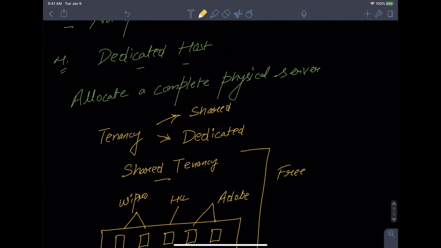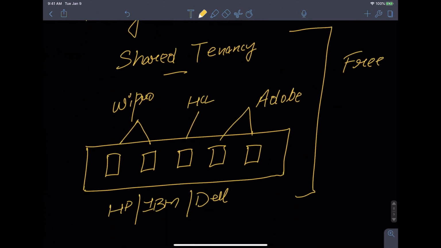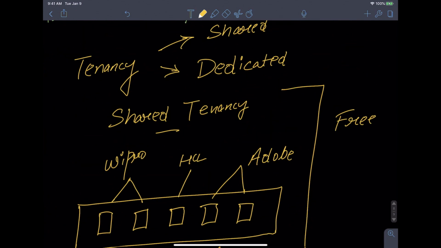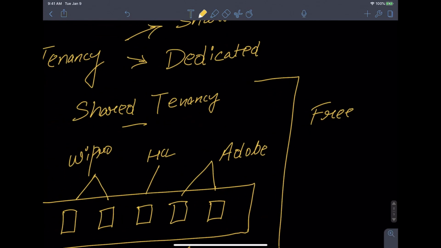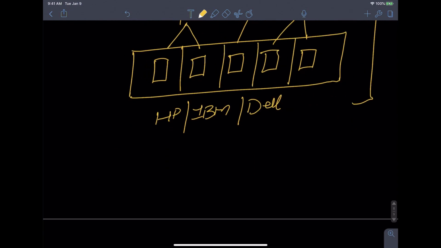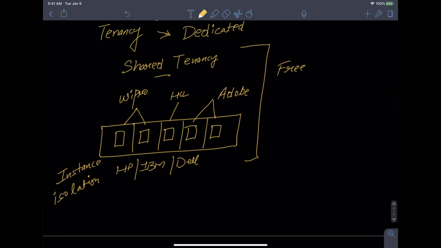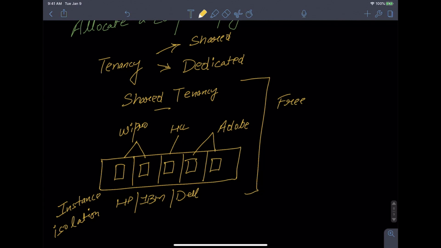Now, sometimes you have to go with dedicated because of some software, legal or security requirements. One thing, at the shared tenancy level, you get instance isolation. No two instances can talk to each other. AWS guarantees you the instance isolation. However, due to some legal, security, compliance, and software requirements, this might not be suitable for you.